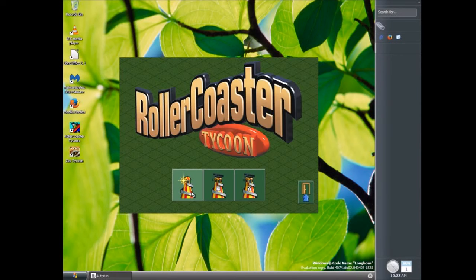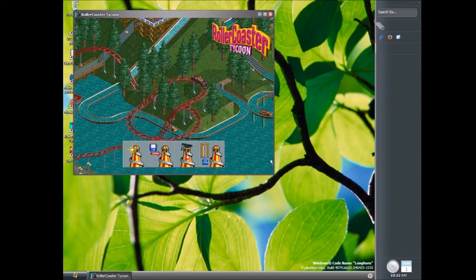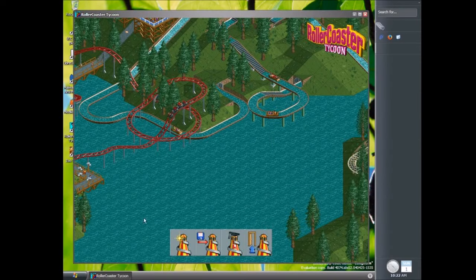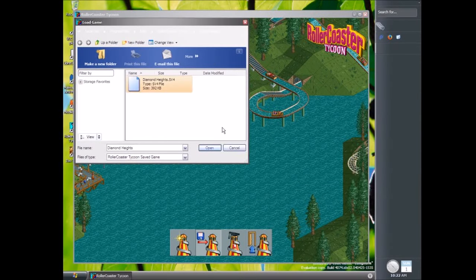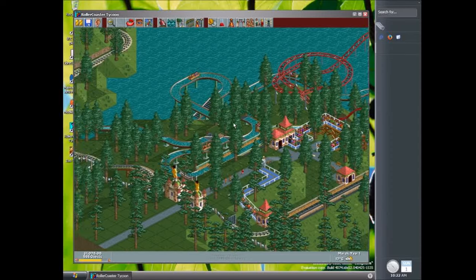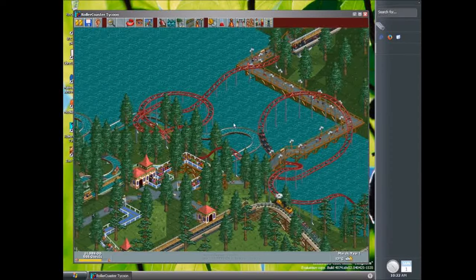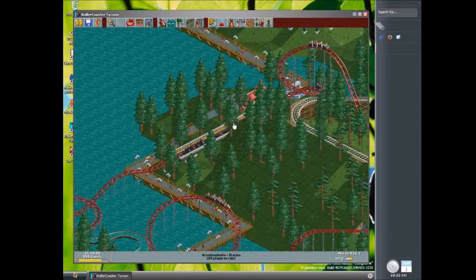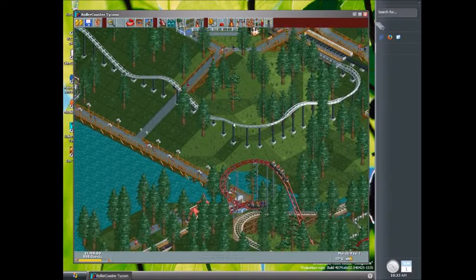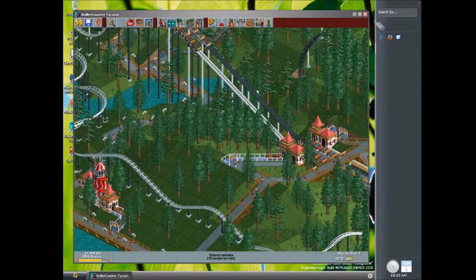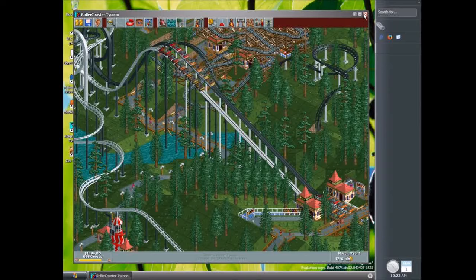And start. So yeah, I have the demo map. Well, not really the demo map. I just have the Diamond Heights map, just as the demo. So as you can see, the graphics are working just fine. Yeah, let's X out of that.